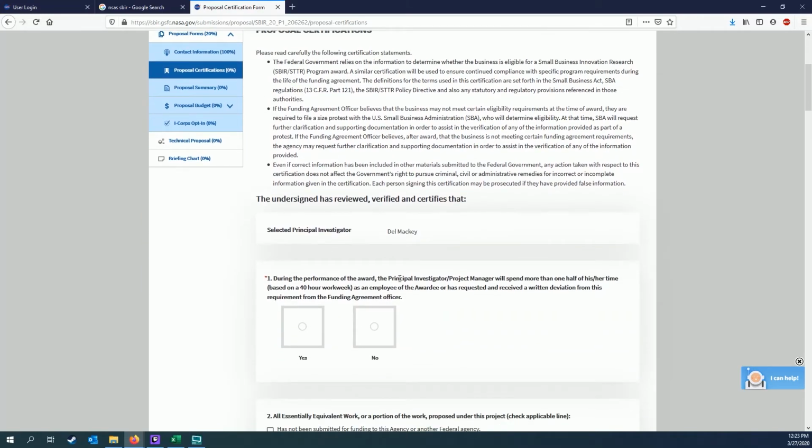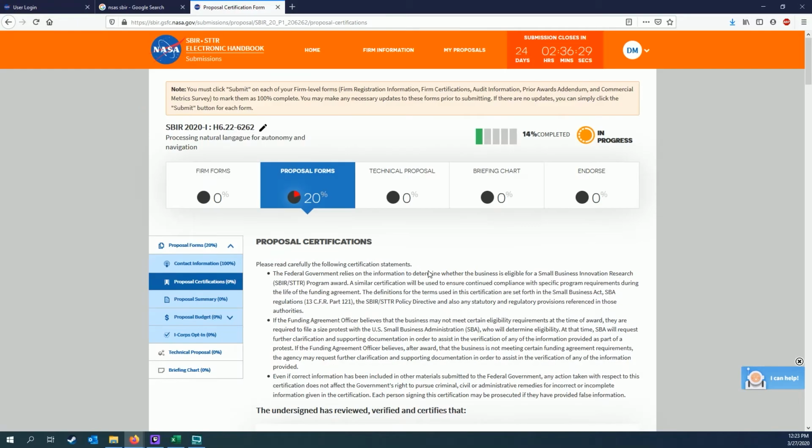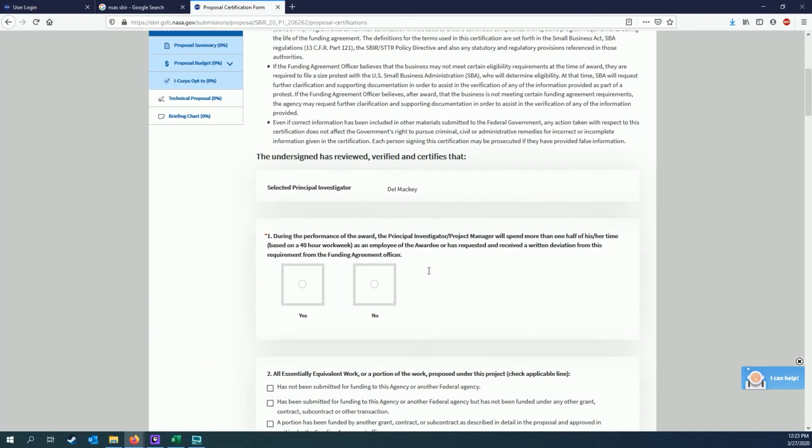Let's look at something here real fast. So I'm going to run through something here for proposal certifications because this is another form.